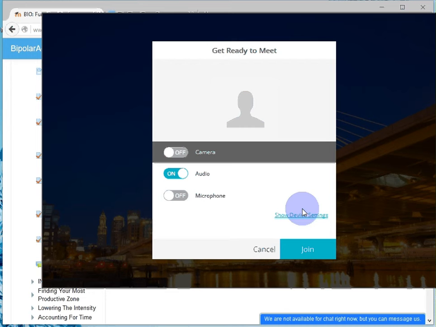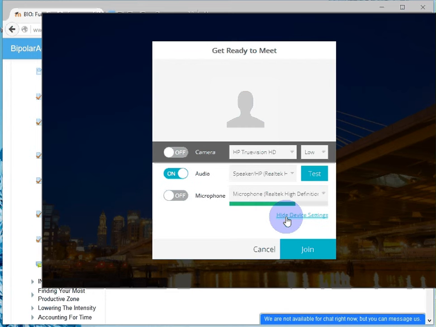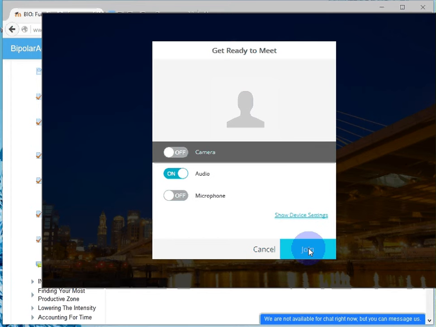You can test your devices right here where it says show device settings. See, like I'm talking and it's registering that my microphone is working. This green little bar is letting me know that it can pick up my voice sound. So that's how I know that it works. And if you have different speakers attached to your computer, you can click in here which speakers you wish to use, or you can test them, make sure that they work. And the same thing for the camera. These are the camera settings. So I'm going to just hide that, and then I'm just going to click on join.